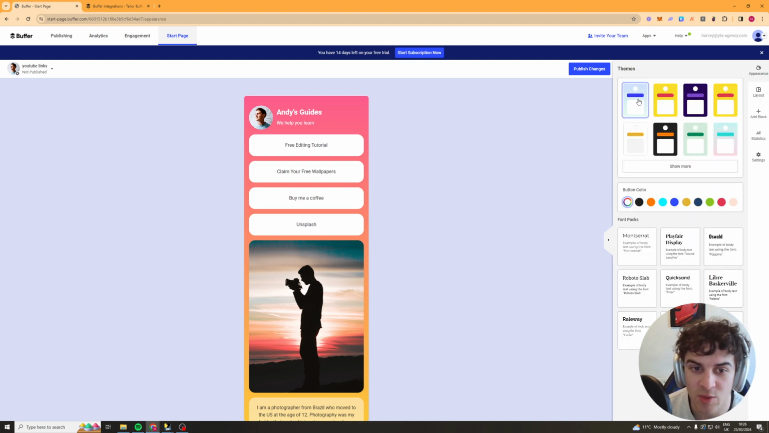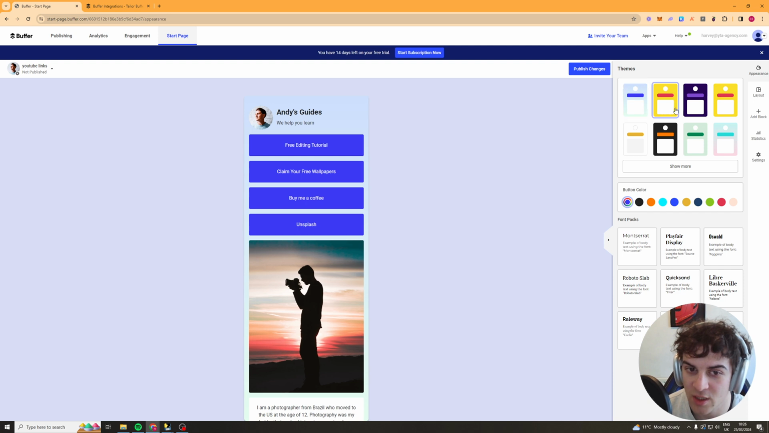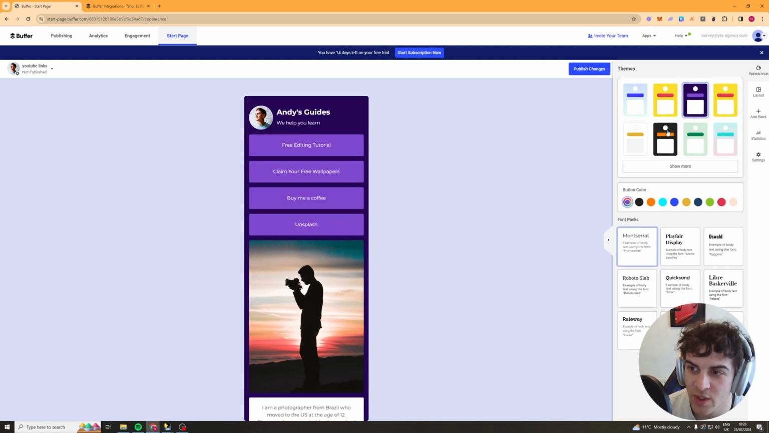You can also change the color scheme, so maybe you prefer this blue color scheme. They've got these pre-made themes here which are quite cool, as well as the button colors and the font packs.